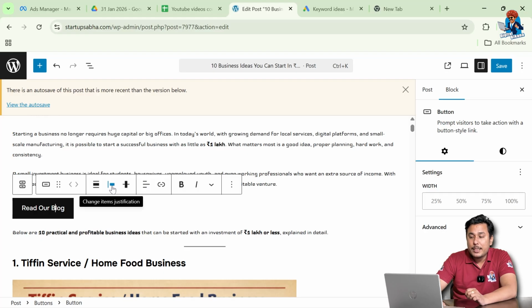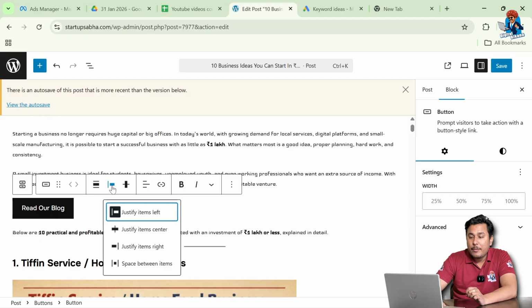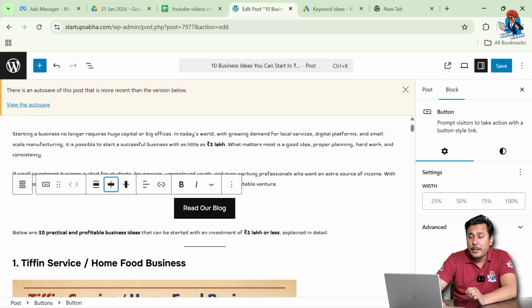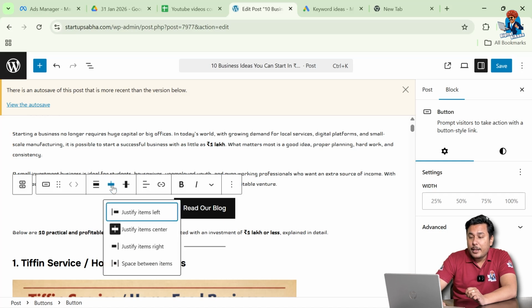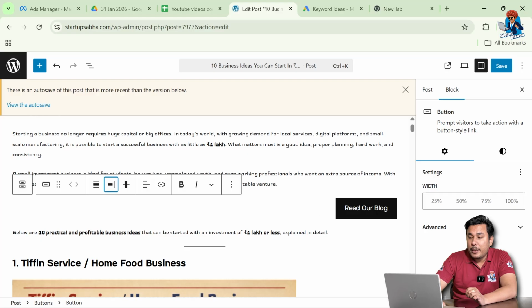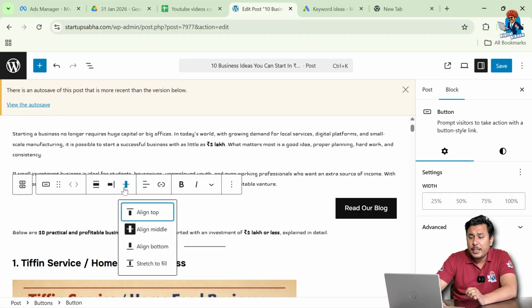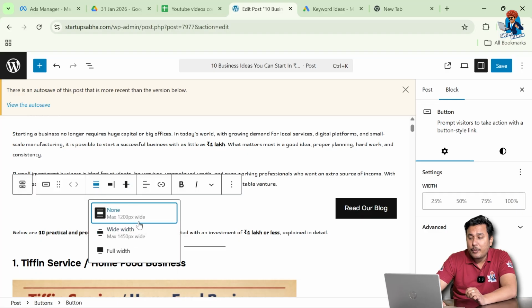You need to select this Change item justification button, and when we click on it, it asks whether you want to justify your item to the left, justify item in the center, to the right, or space between items. So I'm going to select justify item center. Then you can see my button has been moved to the center, right? And when I click on justify item to the right, my button alignment moves to the right. You can also change the vertical alignment as well, like align top, align middle, align bottom, stretch to fill, and here you can also change the alignment of your button.